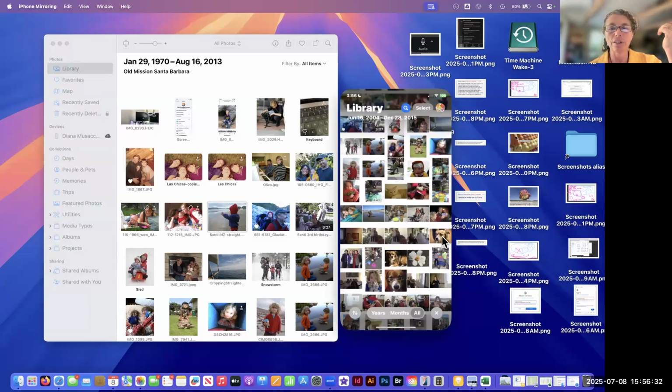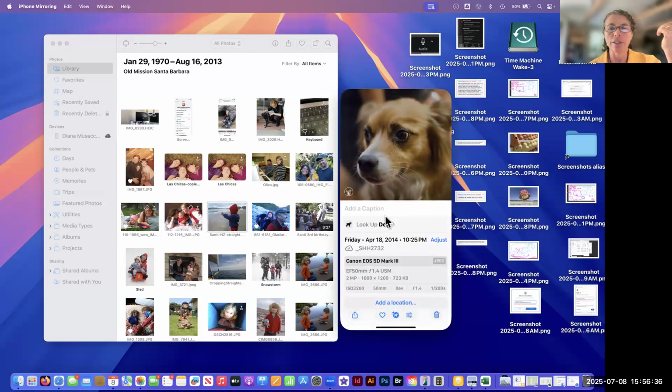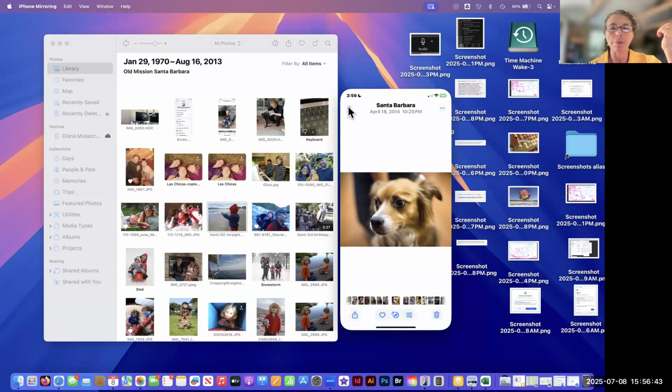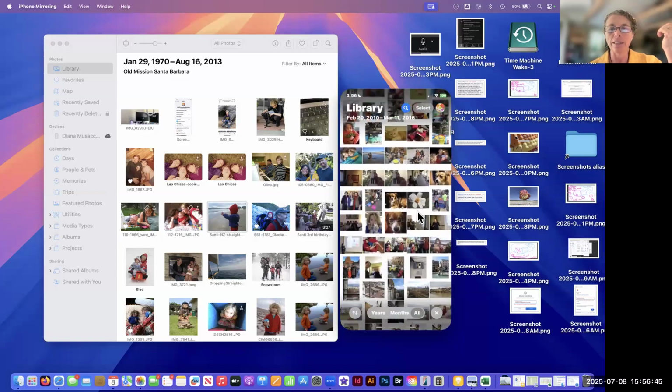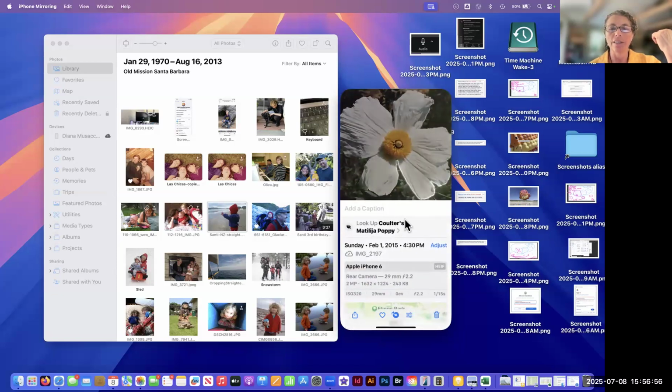So I'm going to click on this one here. And when I click over here, it says look up dog. It figured out it's a dog, right? So I could look up dog. Now I'm going to back out and show you a plant. When I click down here, now it has a little leaf on it, and I click on that, and it says look up Coulter's Matilija poppy, right? So it's basically using artificial intelligence to tell you what it is.